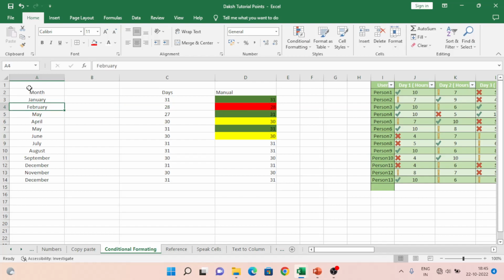I close that. I hope you have understood conditional formatting, table format, cell style, how to insert a cell, how to insert a row and column, and how to delete a cell, row, and columns.